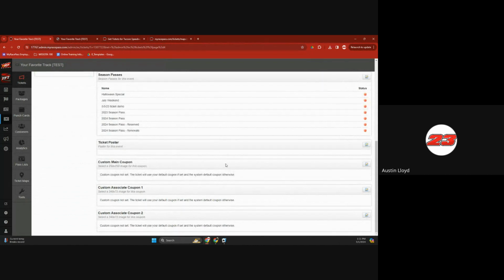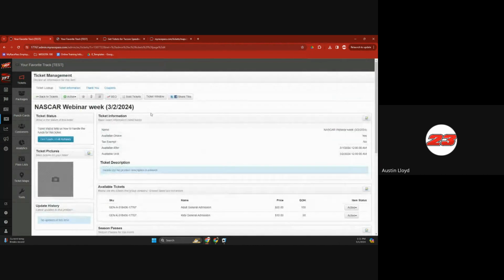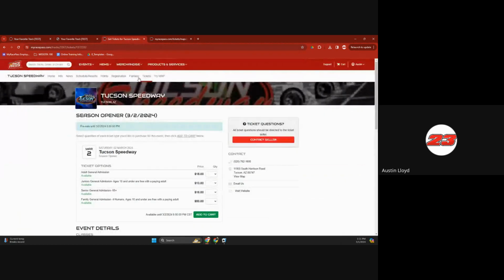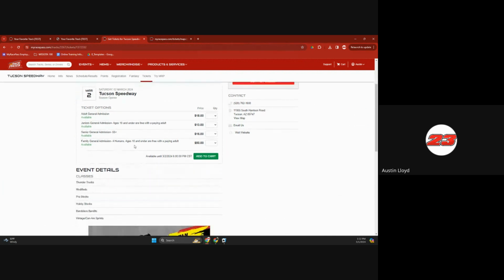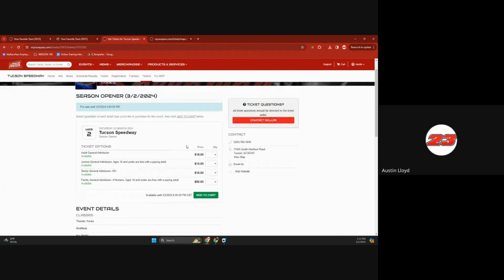Now, what does it look like for a customer who wants to buy one of your general admission tickets? Well, I've searched in My Race Pass, and now they can go to the app, they can go to your website, they can go to myracepass.com. Ticket buying options are available there. But this is the screen that they come to. This is for Tucson, one of the NASCAR sanctioned tracks, for their event that's coming. Actually, tomorrow is their season opener. They have these 4 ticket types available. Very simple. How many? Let's say I want to buy 2 adult tickets to Tucson tomorrow.